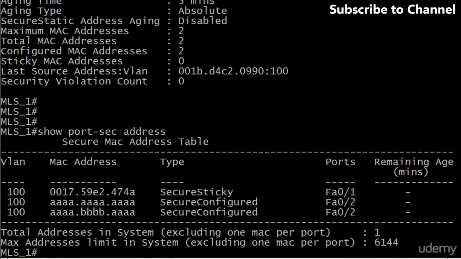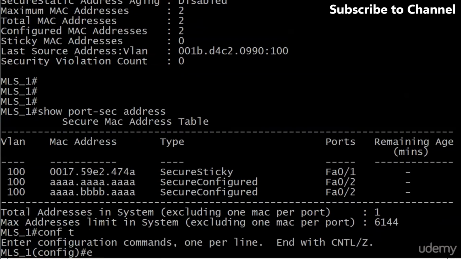We know we still have those 2 configured addresses from an earlier video. And since we set maximum MAC addresses to 2, now it can't learn 1. So when that source address of 001B.D4C2.090 comes in, the port should go into error disabled mode, and we know what we have to do from there. But before we open that port and allow that to happen, we are going to put error disabled recovery into action. And we're going to do that with the errdisable recovery command. And by the way, I know that there always seems to be a hyphen in error-disabled, but in this command there actually isn't one. So we've got errdisable recovery.